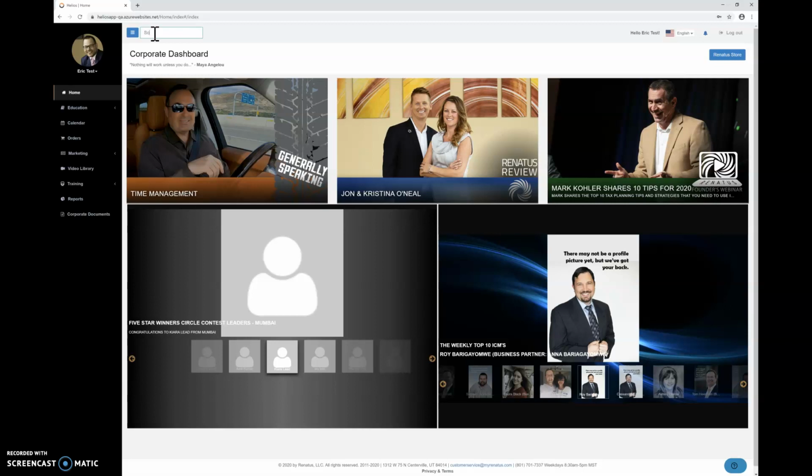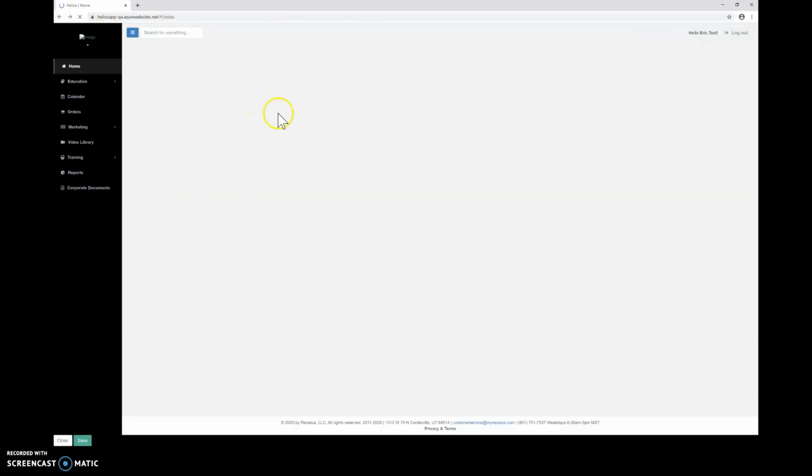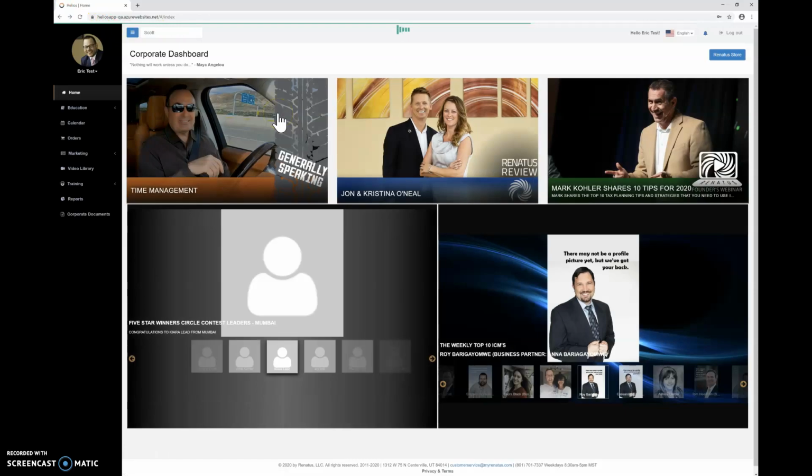So I'm going to search for Scott. I'm just going to search Scott. Now I know that I have a lead named Scott. Look right there, Scott Lang, as many of you would know, is Ant-Man. So that's my lead. I found him very quickly simply by using the global search. I'm going to go back to my dashboard because that's what this video is about.